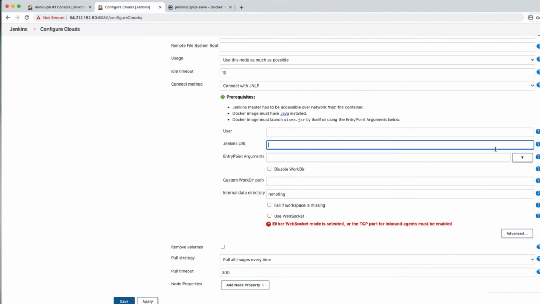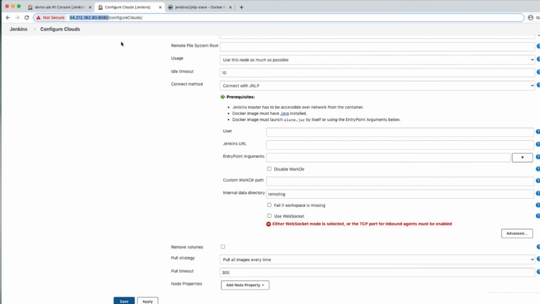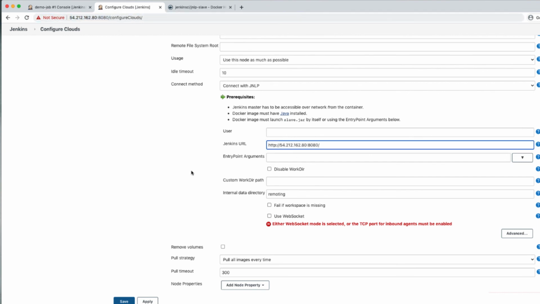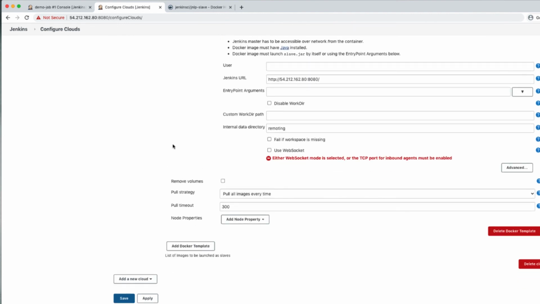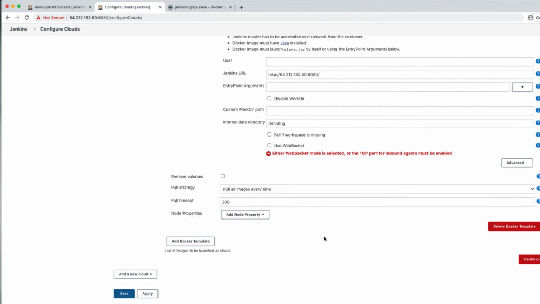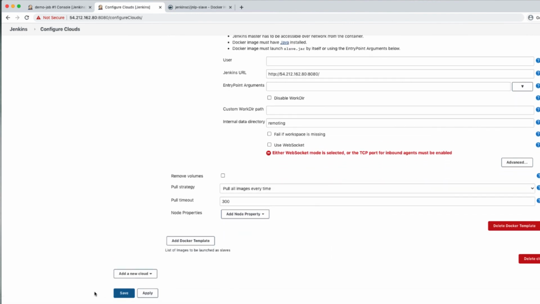So here you have to provide the Jenkins URL. I'm going to provide the URL here, what I have. This is the URL. I'm going to leave every other setting as it is. I'm just gonna save it.